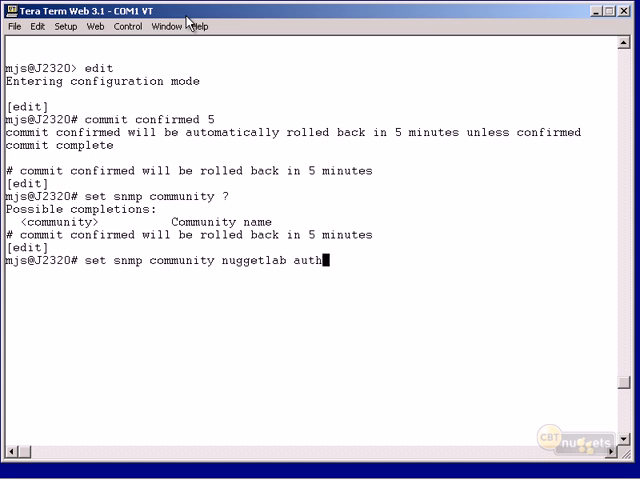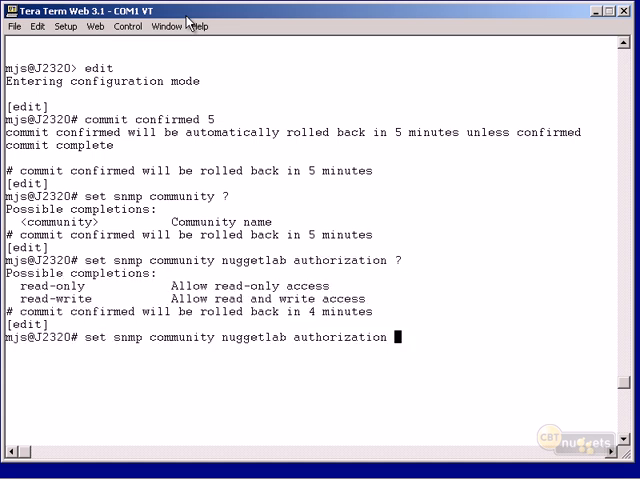Now, what type of authorization are we going to use? And that's the thing that's really tricky, okay? You have two options, read only and read write. Now, on the exam, you have to know that the default setting is read only. So I don't really have to do authorization read only because that's the default. Know that for the exam.